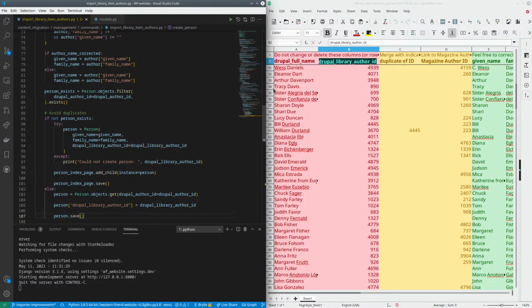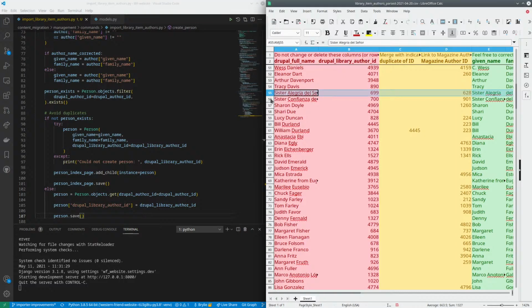So these rows like this will have an ID for both magazine and library. Magazine singular. All right. Duplicates wouldn't have even entered into this. So Bill Derlin, this William Derlin would just not have entered into this loop. Great. Whew.